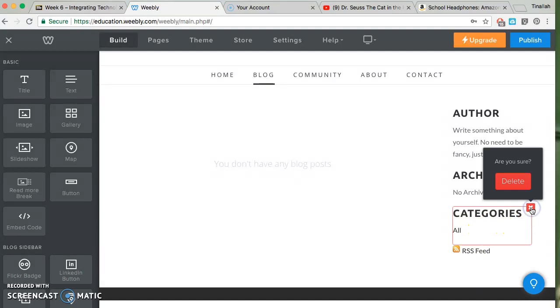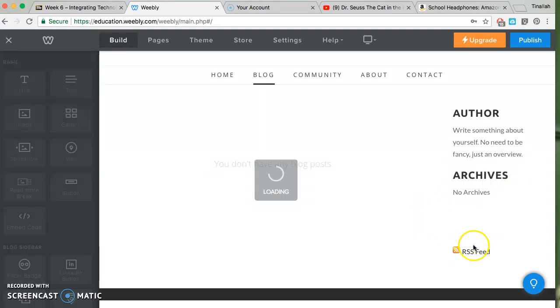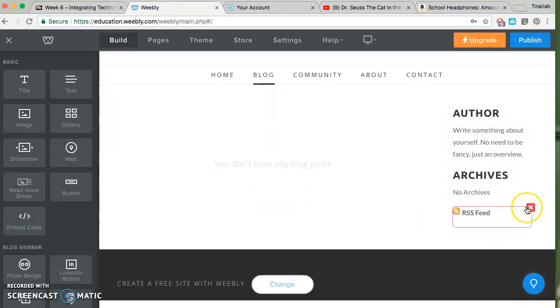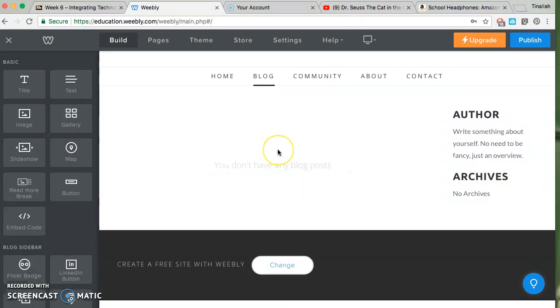If I don't want that there, I delete it. It's gone. Same thing here. If I don't want the RSS feed, boom, I delete it. It's gone. But you would want that stuff.